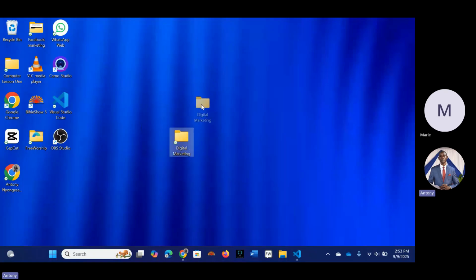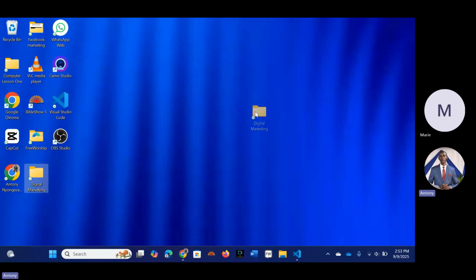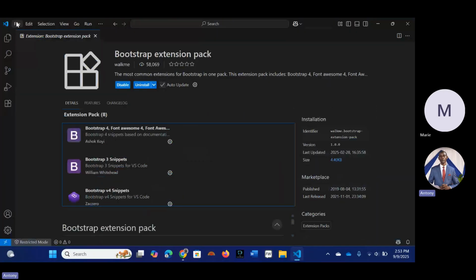I'm isolating this folder because I want you to see what I'm doing. You can put it together with these other ones, but I want to isolate mine here so that you can see exactly what I'm doing, and then you will be able to do it on your own. Now, once you have this folder, come to the VS Code again, and then go to File.